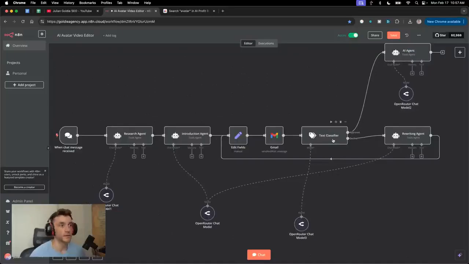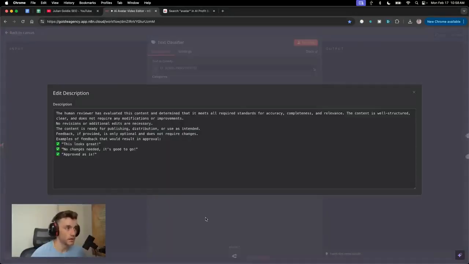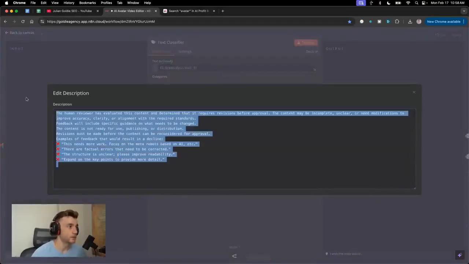And then inside the text here, this basically sets a filter. So if the script is approved, it goes to the next part of the workflow. If it's declined, it goes to the rewriting agent, and that fires it back over to the set field for human approval. Now, if we go to the text classifier, we've got 2 different options here. We've got a category for approved, which means that we've approved the process, it looks good to go. And then we've also got the option for declined. And if we open this up, the AI agent knows this is declined.